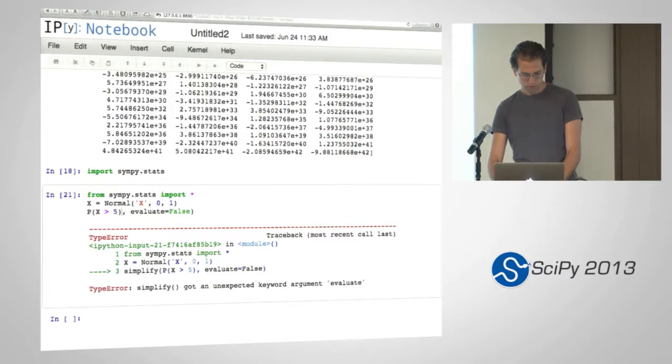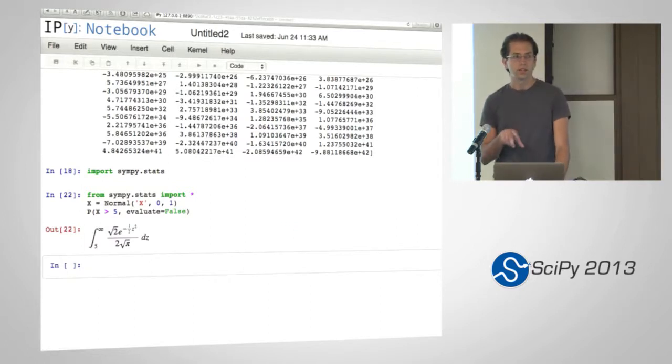So how this works under the hood is that SymPy stats takes your random expressions and turns them into SymPy integrals. And then it asks the SymPy integration system to do that for you. So this is a very simple example. You can do interesting things.